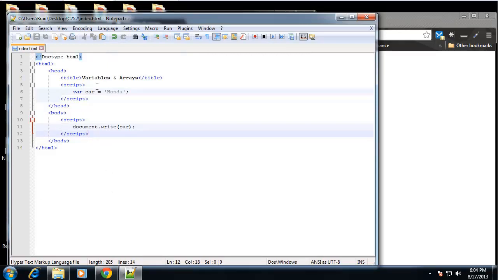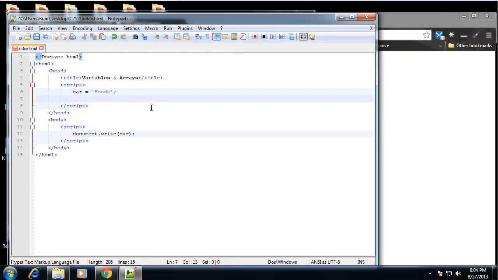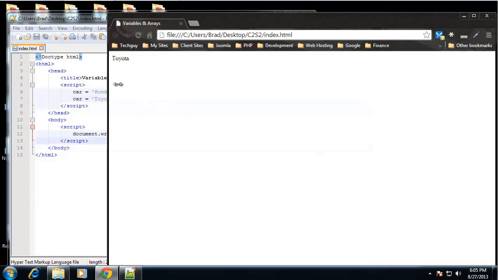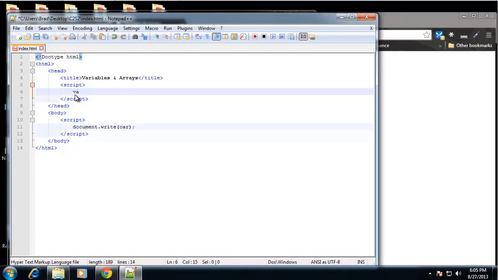And if you remember in the PowerPoint, I told you that you don't need that var keyword. We can save that, and that's still going to type out Honda. Now we can change the variable as we go along, and it's always going to be the last declaration. So let's change this to Toyota, and if we save that, it's going to change to Toyota. Alright, so that's strings. Let's deal with some integers and do some simple arithmetic. So I'm going to say var x is equal to 5.